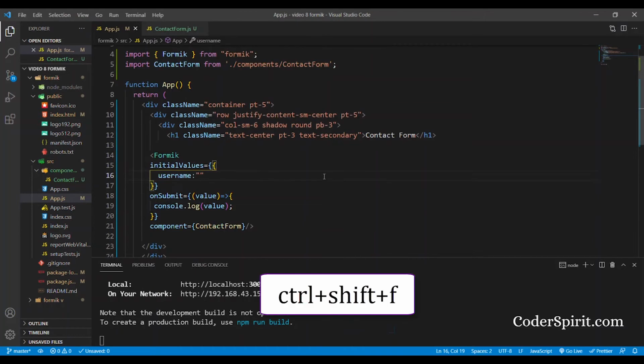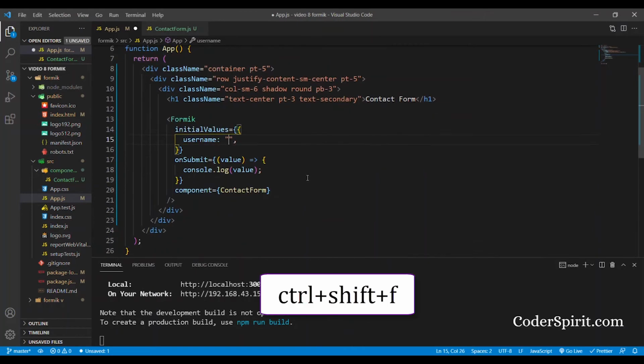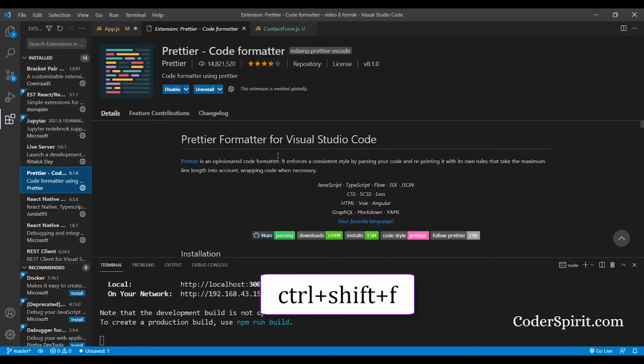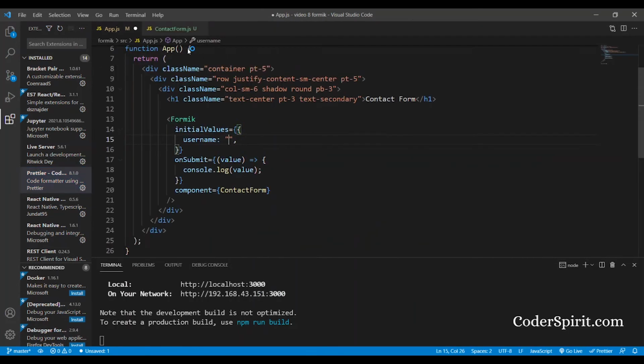Go back to VS Code and press Ctrl Shift F. This will format our page, and this is done with the help of an extension Prettier. You can install it in your VS Code. Now go back to app.js.